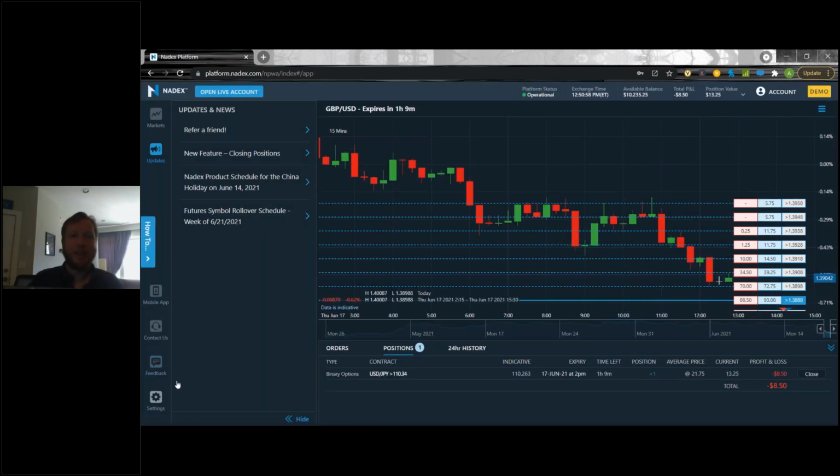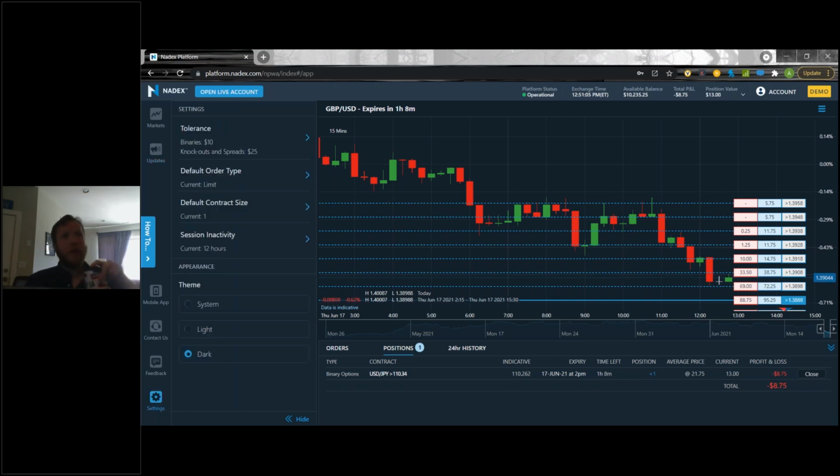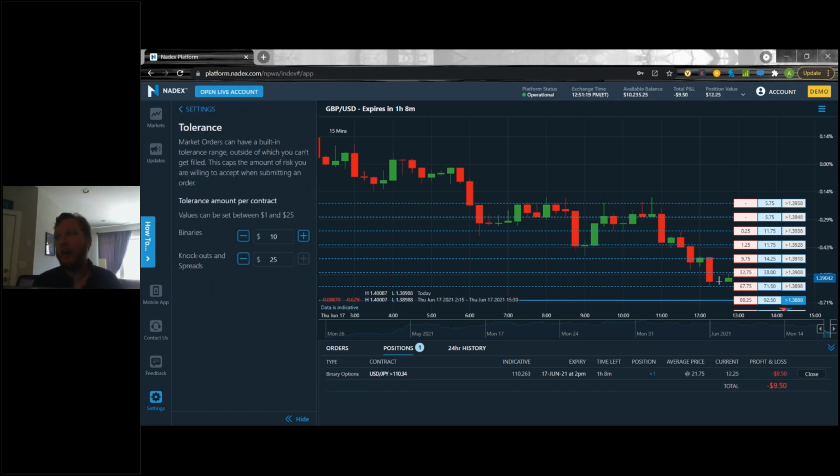Now we have the settings at the very bottom left hand. If I click on the settings here, wait for it to come up. We have a few different settings options that you can configure here. First of all, we have this tolerance. Again, this is the tolerance range I was talking about before. Very basically, without going too in depth into it, let's say I'm trying to get into a buy side contract at 40, and I have a tolerance range at 10, right?